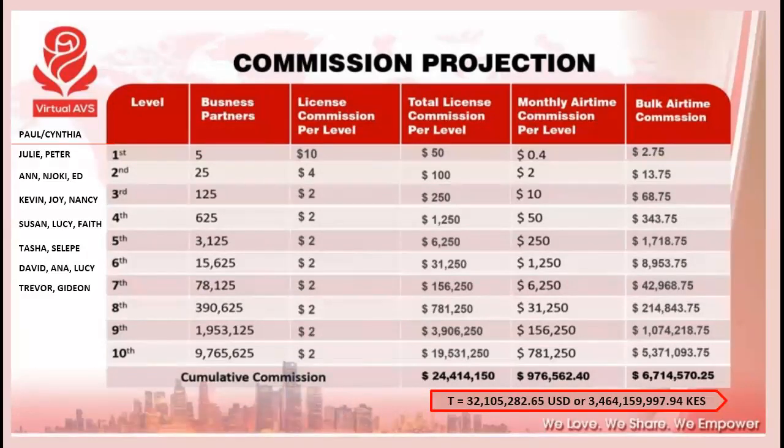Now let's give an example. In the 7th level, this team has continued to grow to about 78,125 business partners worldwide. It could not just be in Kenya or Tanzania or Uganda. Maybe you've spread across, because maybe Trevor and Gideon on the 7th level live in Malawi, and Tasha and Selepe live in South Africa. All these business partners continue to talk to other people in those countries, and they sign up, they download the app, they buy their licenses, and they buy airtime.